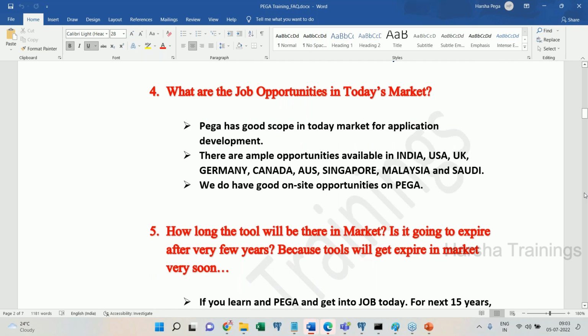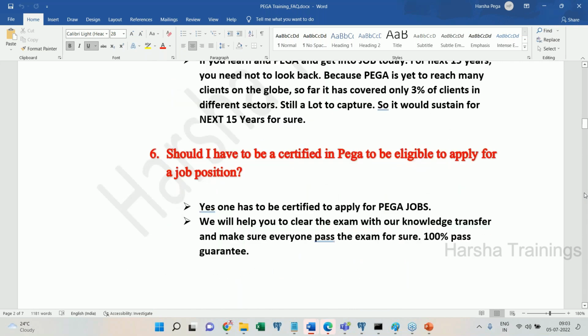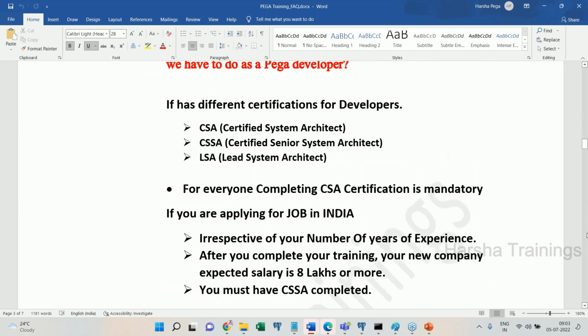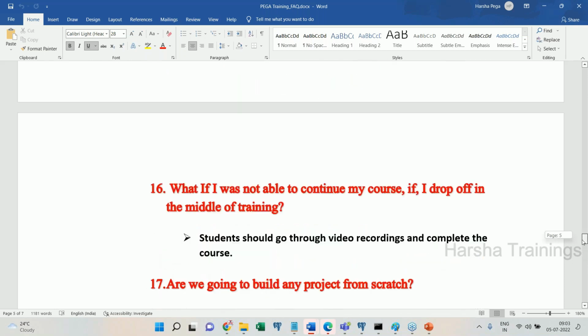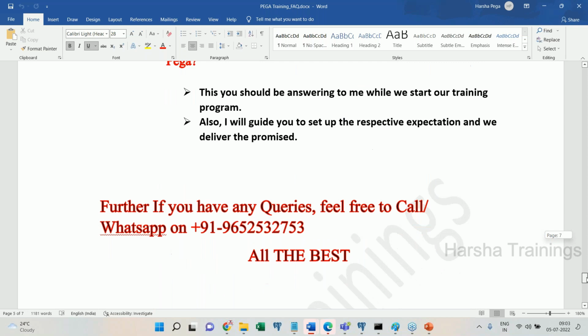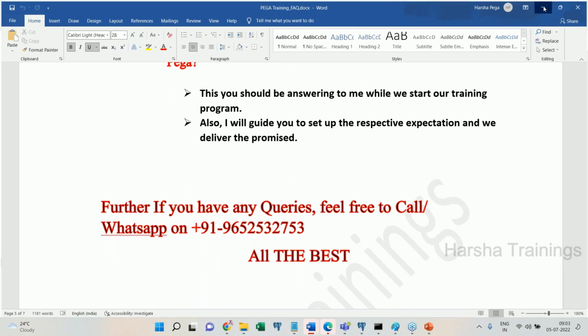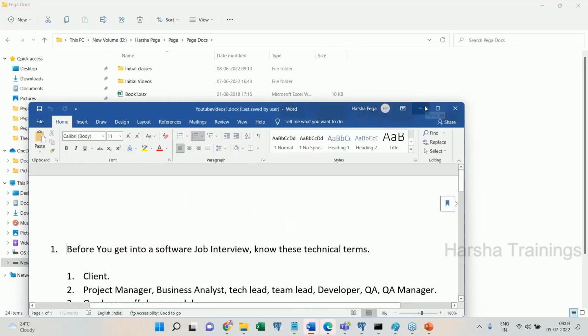What are the job opportunities available in the market, what certifications are available, and how long this tool can sustain in the market. See, like this there are so many questions that you might have in your mind. I have drafted 20 questions here, so all of you might have these 20 questions in your mind. First let me cover all the questions which I have drafted and clarify them, and then you can talk to me. Clarifying these questions will take half an hour.